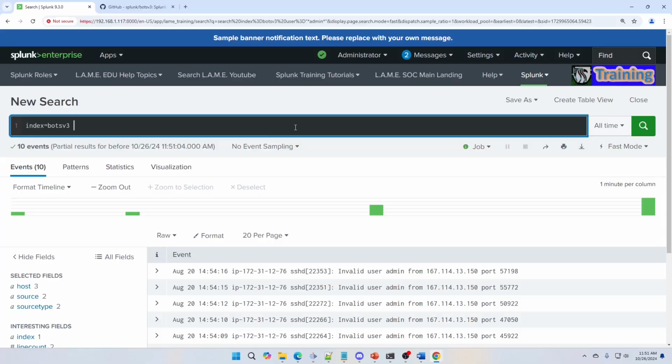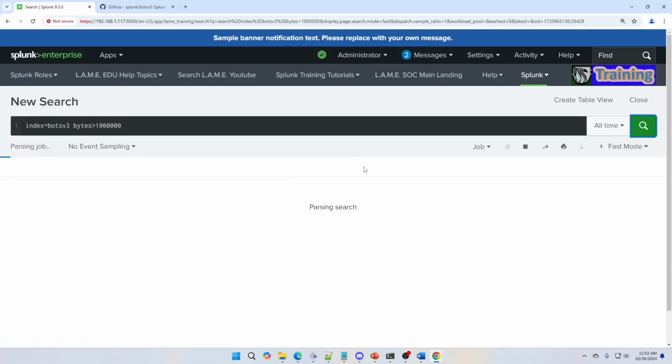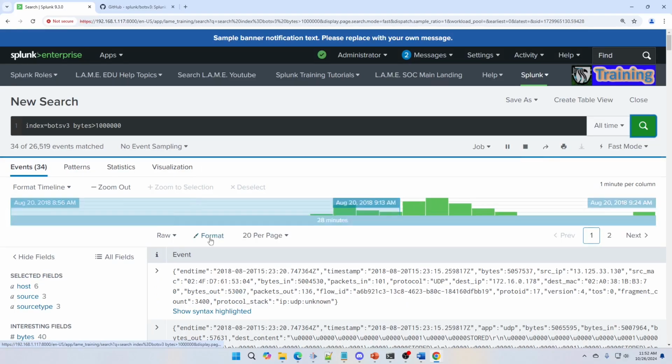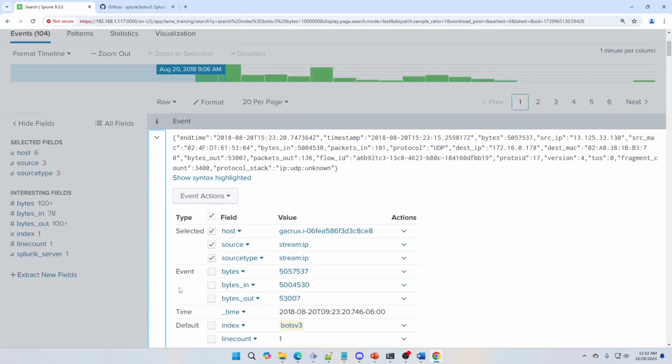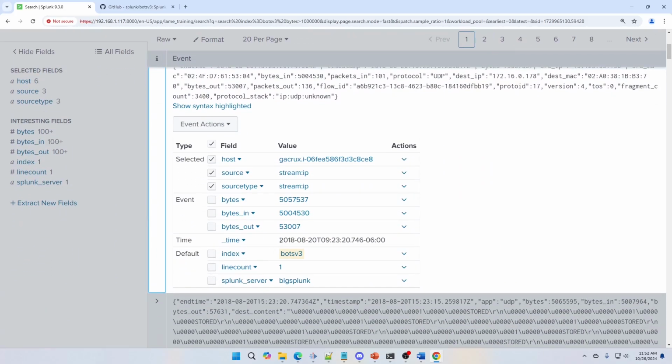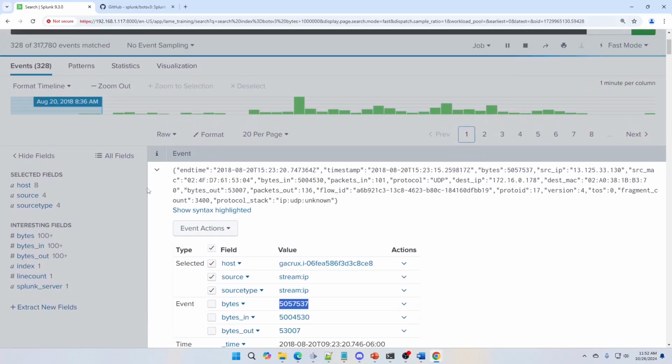We can do greater than, less than, and we're going to use this one. We want to know anything with a high byte count. So we're just going to say bytes is greater than 1 million. And so this might be an indication of exfiltration or downloading of large packets. We can just do that, and there we go. We can see there's the bytes field, and it is definitely larger than 1 million.